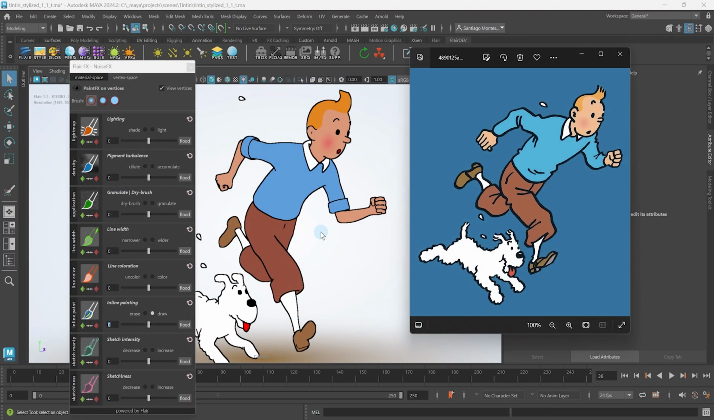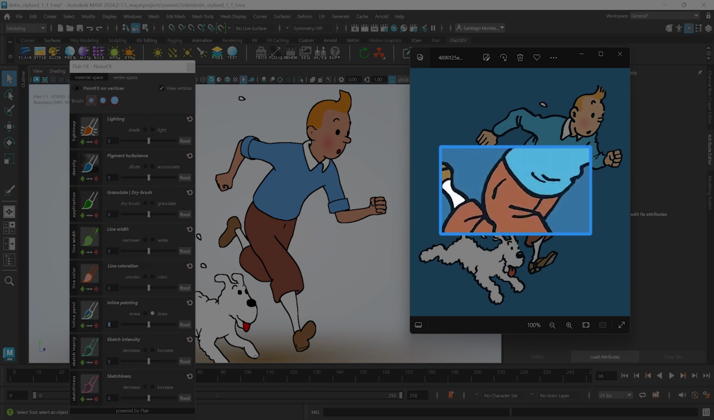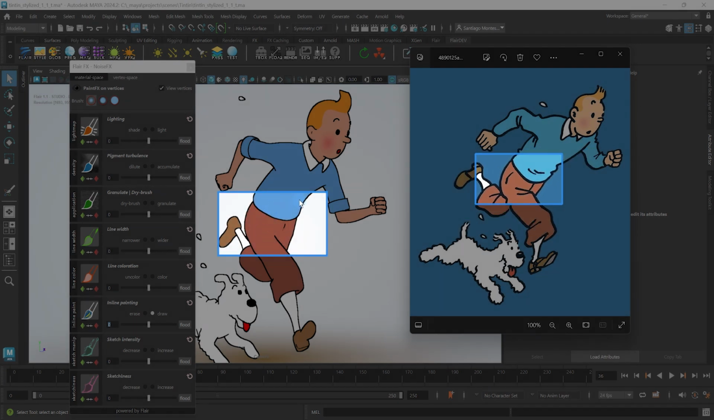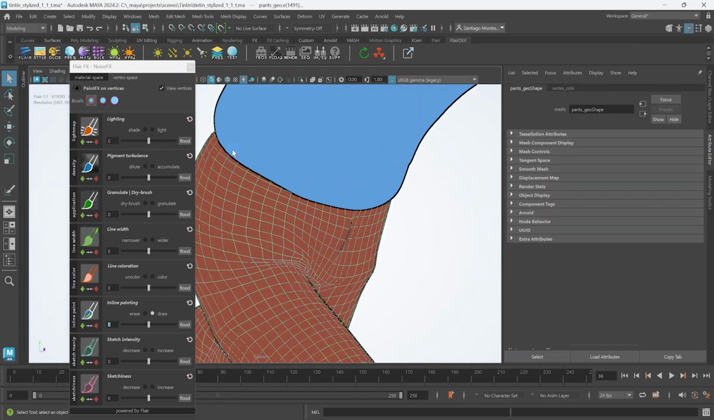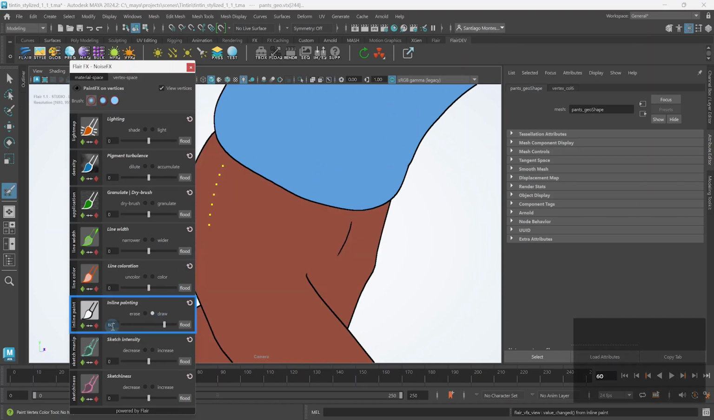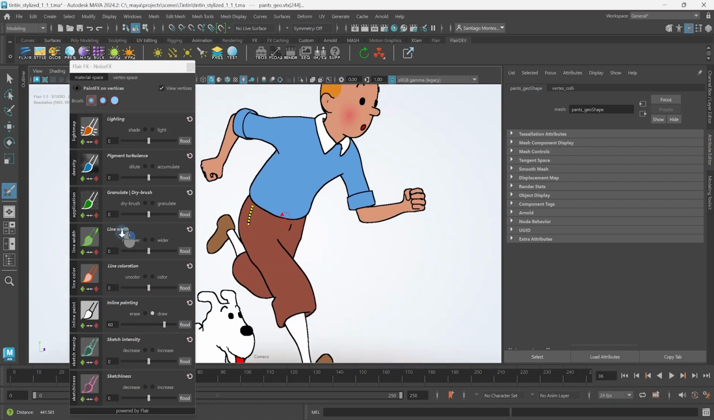The design of this character also contains lines that are not being generated, as the model and its textures have not been optimized to generate these inlines. So we can select the edges where the line should be and flood the draw value onto them. This will generate a line along the selected edges.